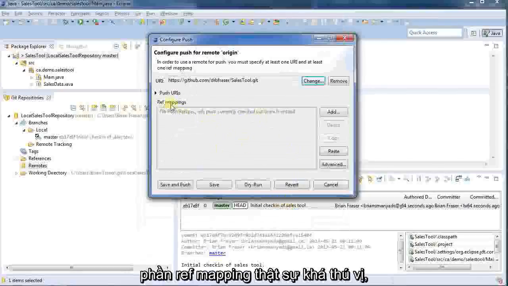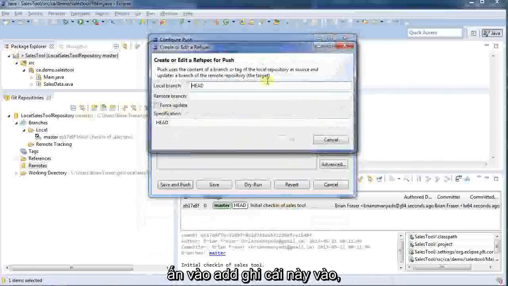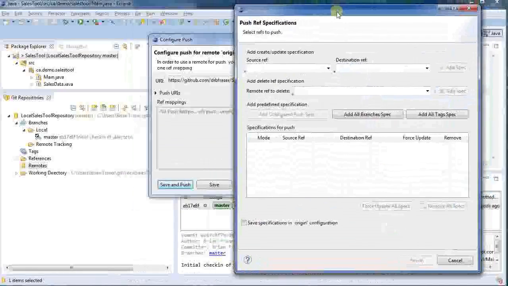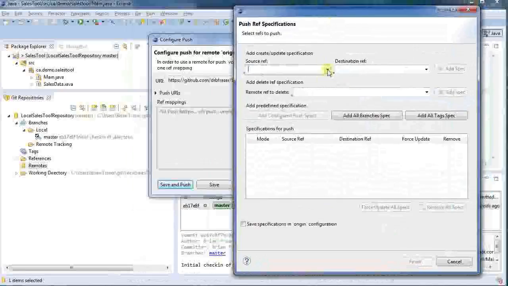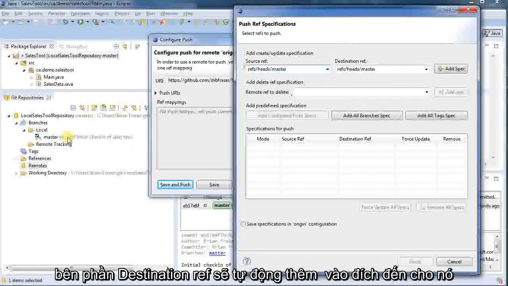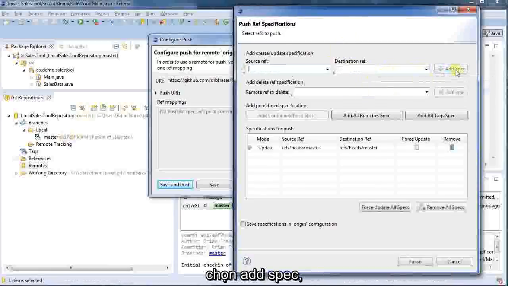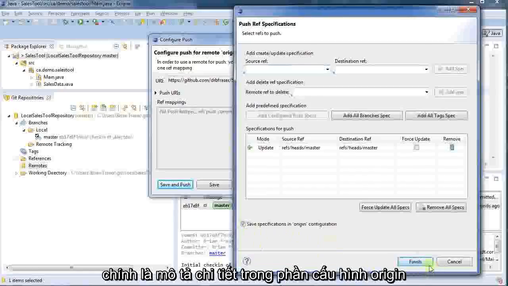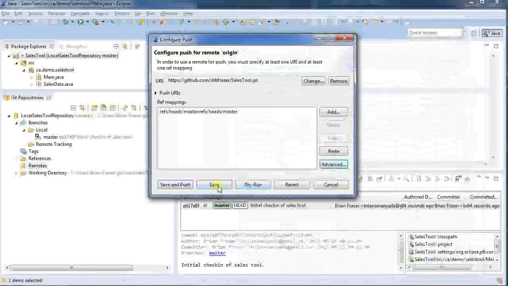Now, this ref mappings is actually quite interesting. I'm going to want to add one here. I could go through add and type it in, but that's a little harder than I want. I'm going to go through the advanced because it happens to fill in everything for me. So I say what source ref do I want it to be, i.e. what do I want to work on? I want to work on this master. This master branch is really the one I'm going to be pushing. So I select master here, the destination automatically fills in master there, and add spec. That's really the only thing I want to push up to my repository. Save specification in the origin configuration. Sounds good. Click Finish.